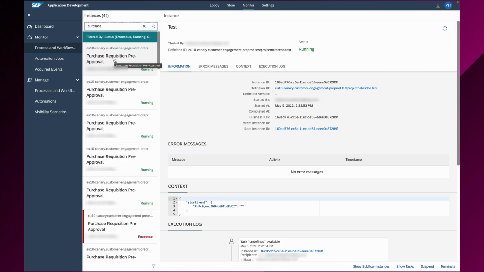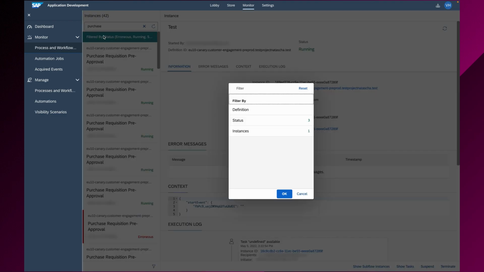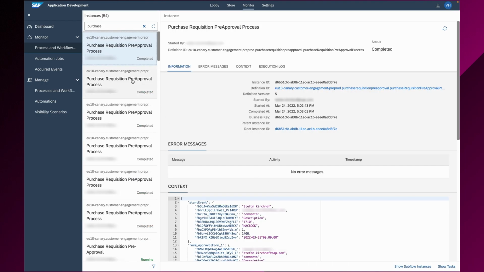process, for example. If you don't want to have this filter in here, you can simply click on this turquoise bar and then click on the reset button here to get rid of the filters and then press OK. Once you've done that, you can also see processes that have been completed.